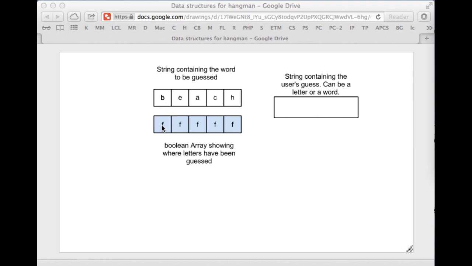So if this is true, then we know that letter's already been guessed, so we print that letter. And if it's false, the letter has not yet been guessed, and so we don't print it. All right? This is one of the pieces of code that I'm going to give you, and I will go over it extensively in a few minutes.